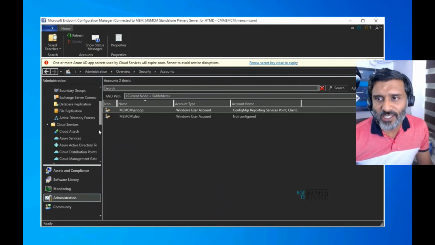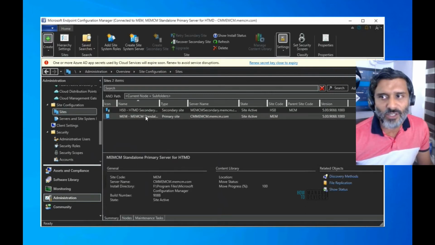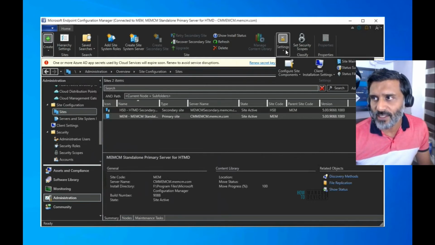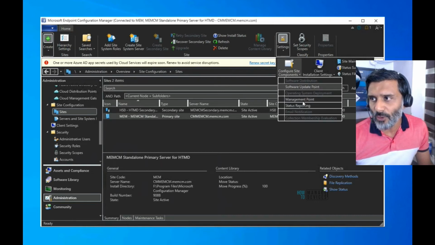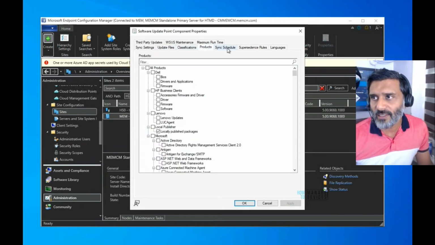And in administration, there are a lot of other components which I have not covered. Just to give you a glimpse, there's this one. If you go to settings, you would be able to see many settings over here. And if you go to the software update point, for example, you would be able to see the products and sync schedule, which products you want to use for patching.